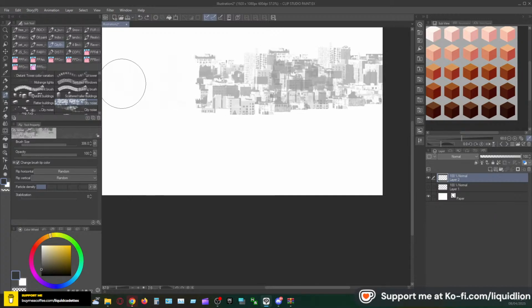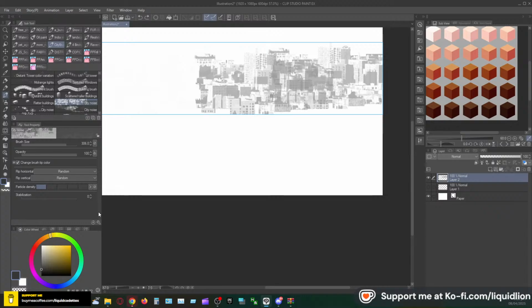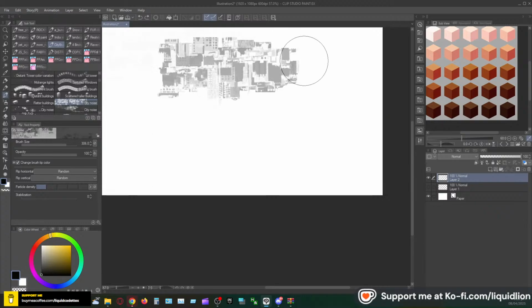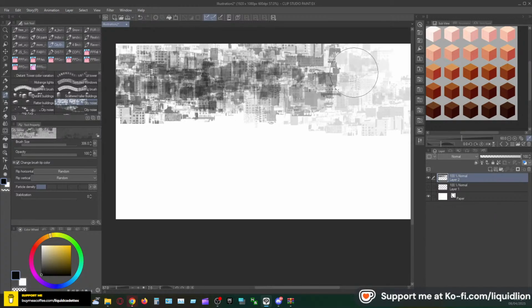Even the city brush. Dang, you can basically make a whole scene, or at least establish the whole scene just like that. True. Very true.